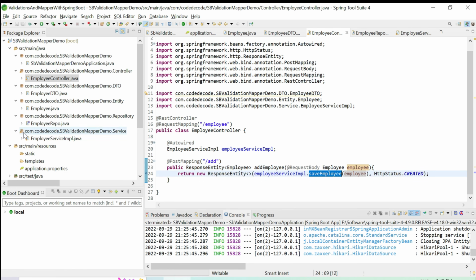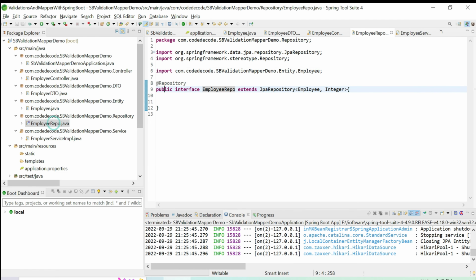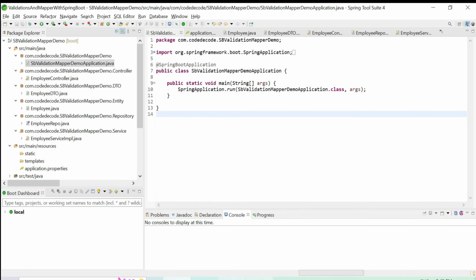Then you are going to go to the service IMPL and save it. While saving, we are going to call the repository. Seems good to me. If some issue comes, we will debug and we will fix it.